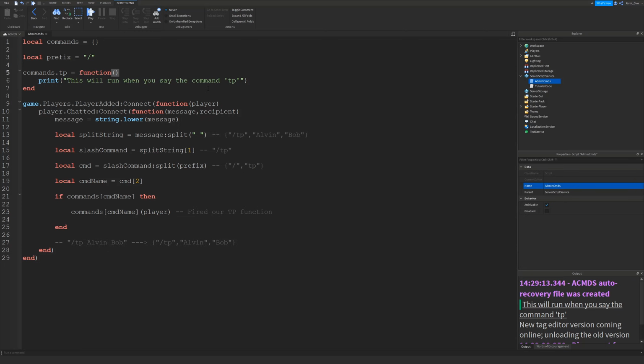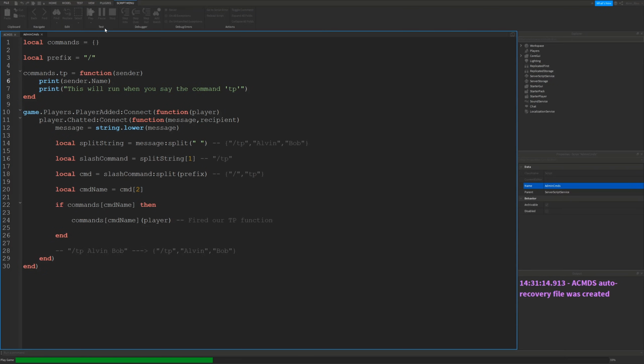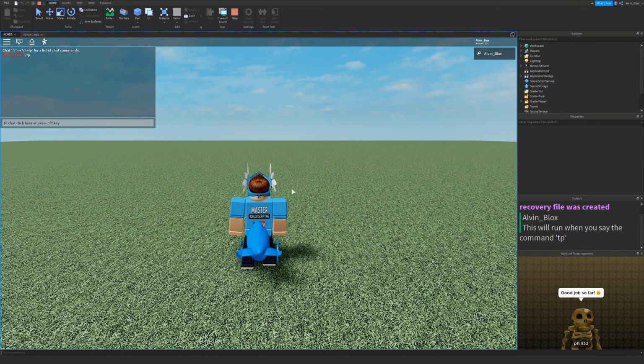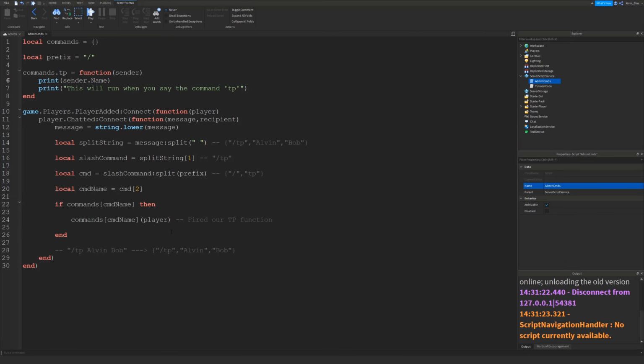Then up here in the function, we will pick it up and we'll just give them an argument name of sender. Okay, so if we were to run it again and we printed out sender.name, it would print out your name because you chatted to initiate the command. And there we go, it prints out Alvin_Blox, as it should do. So now we need to get, if there are arguments in the message, like Alvin Bob, we need to get that out and send it to our function.